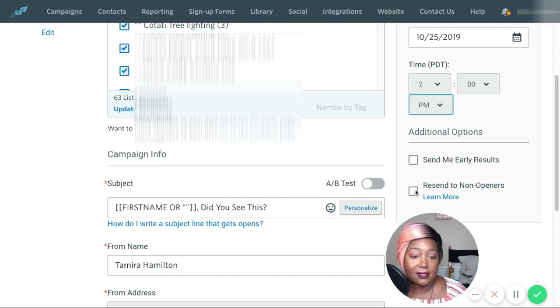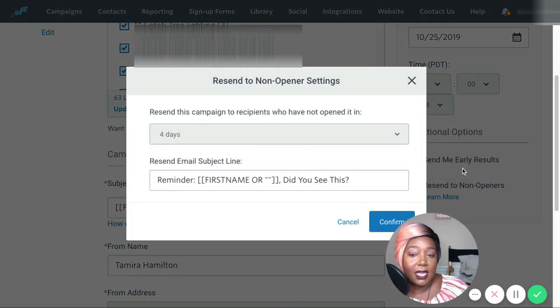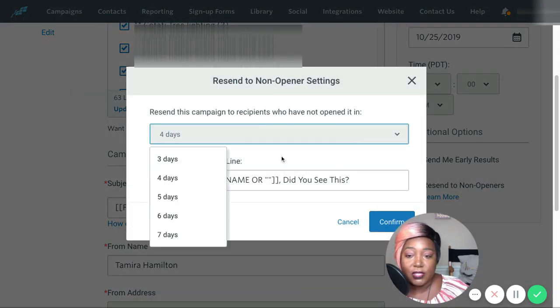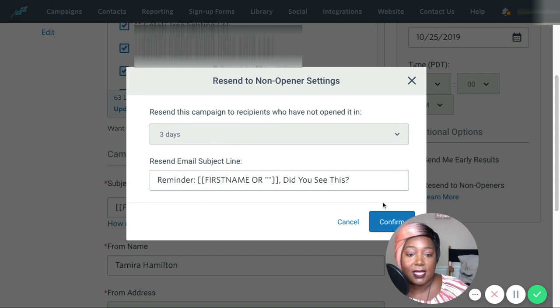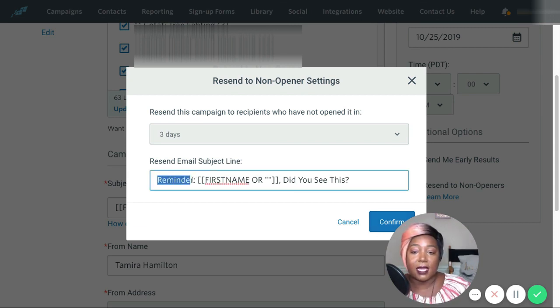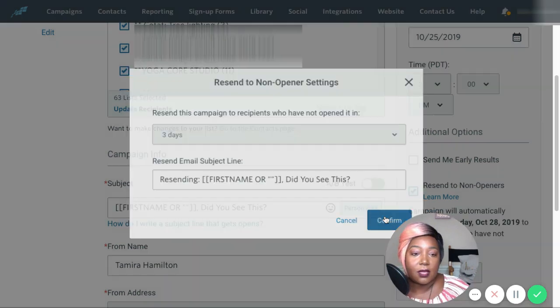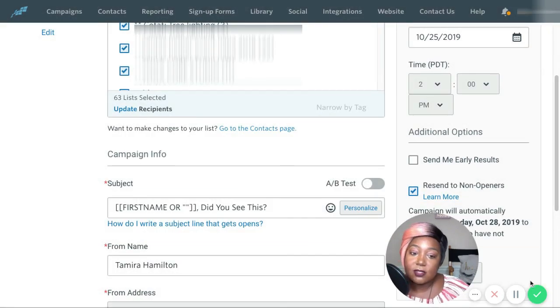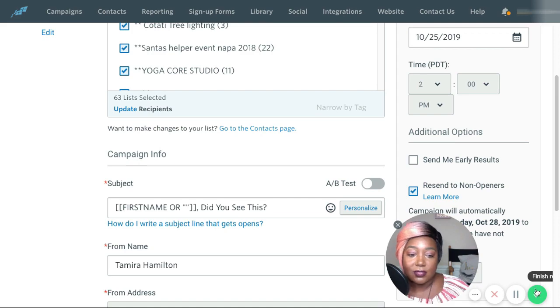What I do love about Constant Contact, especially compared to some other platforms, is it will automatically resend to non-openers. And I like to do that within 3 days. That's the minimum that you can do it. You can't do it in 2 days. If you could, I would, but you can resend it within 3 days. And this is what it says. I like to say resending. Okay. And the email is all ready to go. So we'll go ahead and send that out.